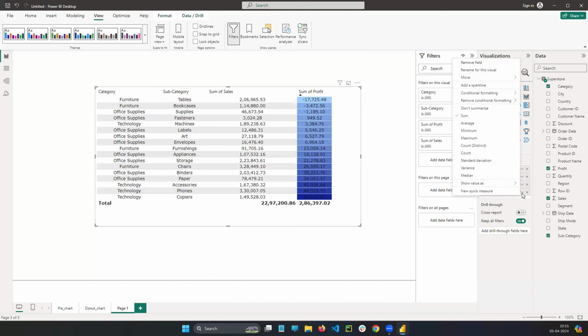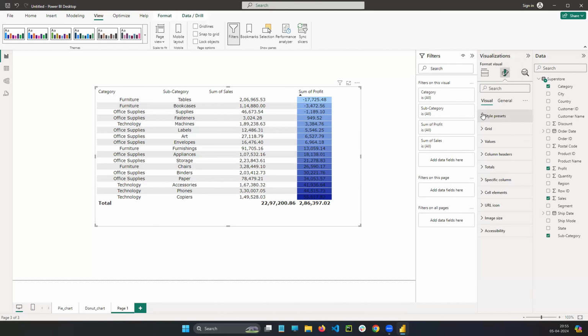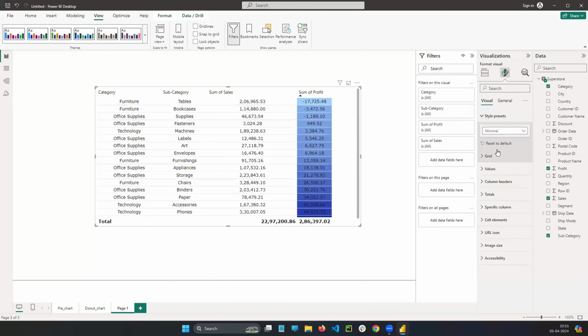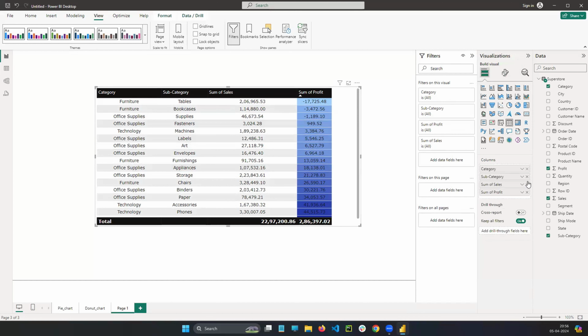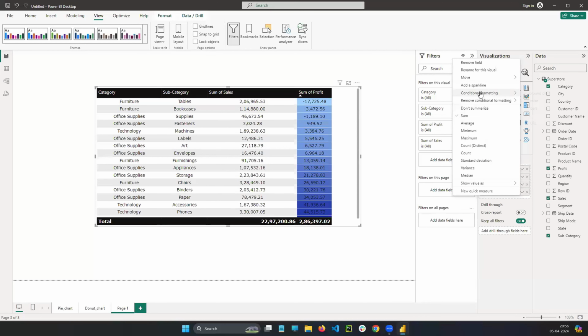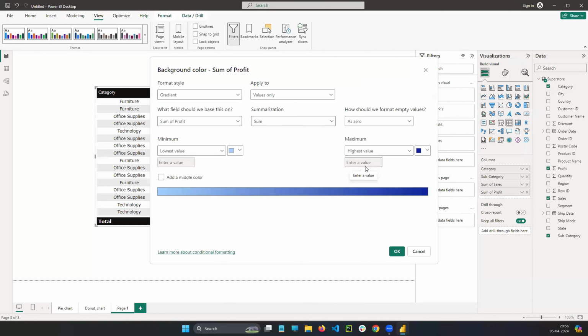Go to that particular column, or else click here, and change the preferred style to minimal point or anything. Any style you select normally. Okay, as of now, please select any style. Okay, this looks really good. So now what I'm going to do is conditional formatting, the background color.